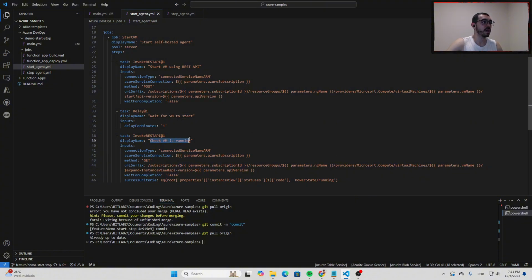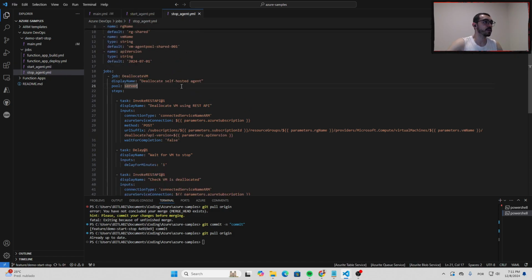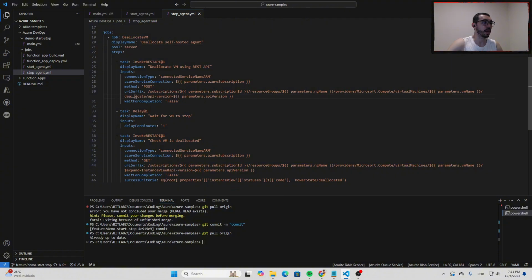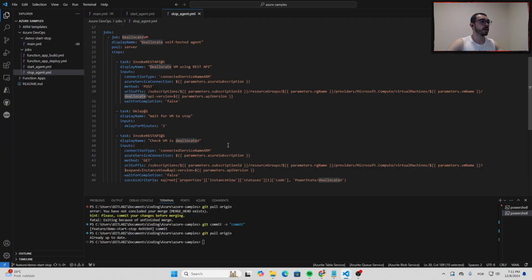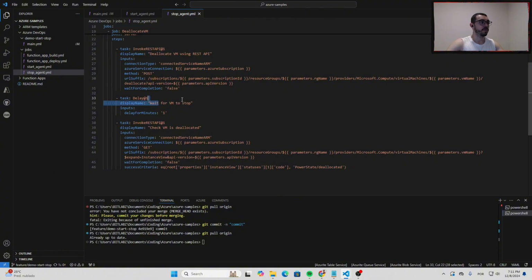And then we're just checking that the VM is running. So if we run a get request, and then we're checking that this properties, instance view, statuses, code, it says power state running, okay? And the stop agent is actually very similar. We're gonna say deallocate here. This is the request that we're running. And then we're actually going to wait for the VM to stop as well. And we're going to check that it is deallocated indeed. Okay. Now you can stop and go to my repository that is going to be linked down below and analyze this code. And also, if you have any questions, you can leave it down in the comments.